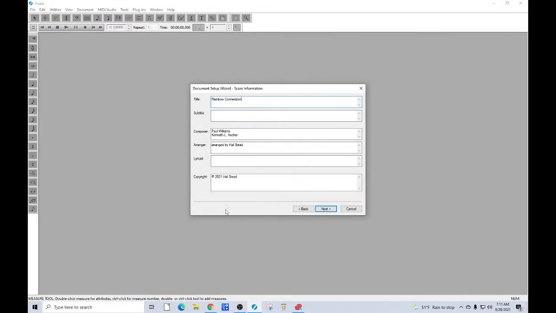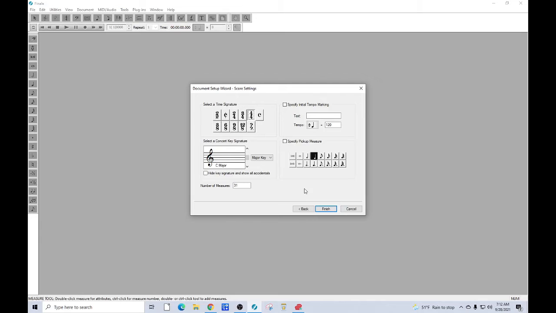Here's my workflow for making a tab. This particular tab is the one I'm working on for Rainbow Connection, and this is how it goes. Here's my workflow in Finale. All right, I'm checking everything and I'm going to this part. I need to figure out what key I'm in.